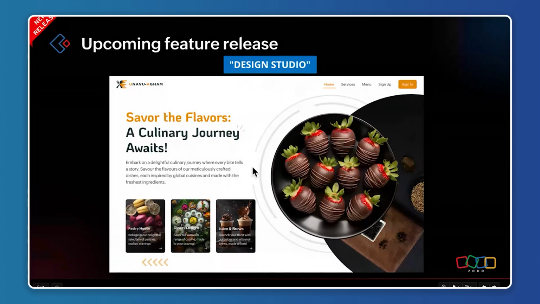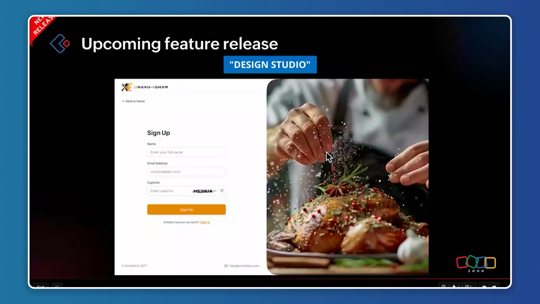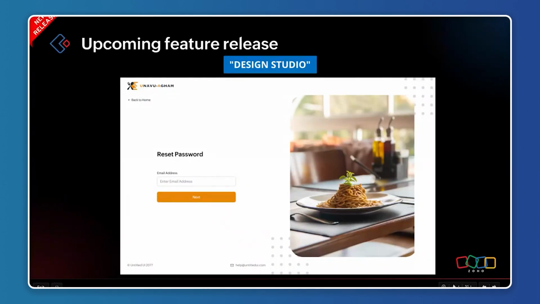All of that can be possible within this Design Studio, right? So this is a snip that you can see, and within this snip you have different tabs like home, services, menu, sign up and sign in. Right now it's in the home page, then it is in the services, and you have the menu, and then the sign up page, the sign in page and the reset password.